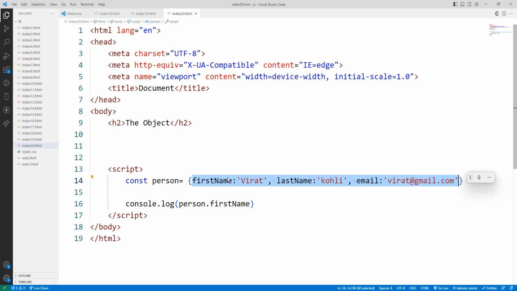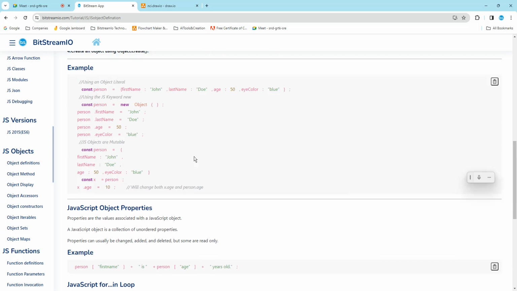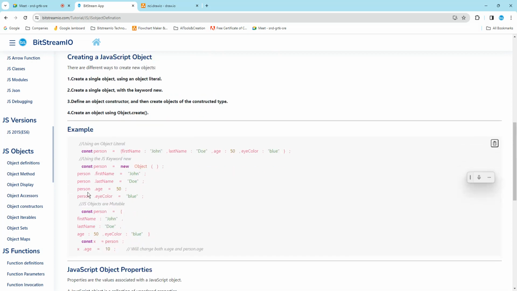Okay, so this is the object we are going to call a method as well. So where are we calling a method? If you just go here, see the person we have created, and person dot first name.